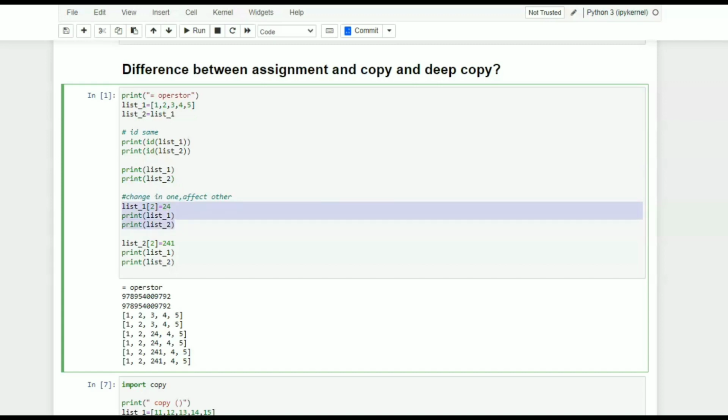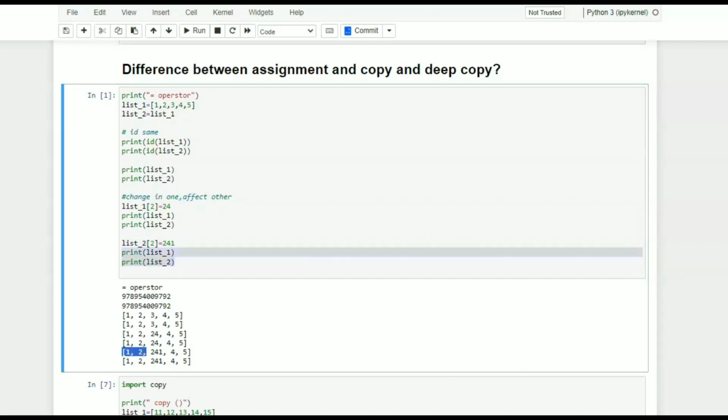Now, I want to update list 1 with the value 24. And after that, I am trying to print the values of list 1 and list 2. You are able to identify 24 is updated in both list 1 and list 2. And also I am trying to update the values of list 2 with 241. In that case also, list 1 and list 2 are updated with 241.